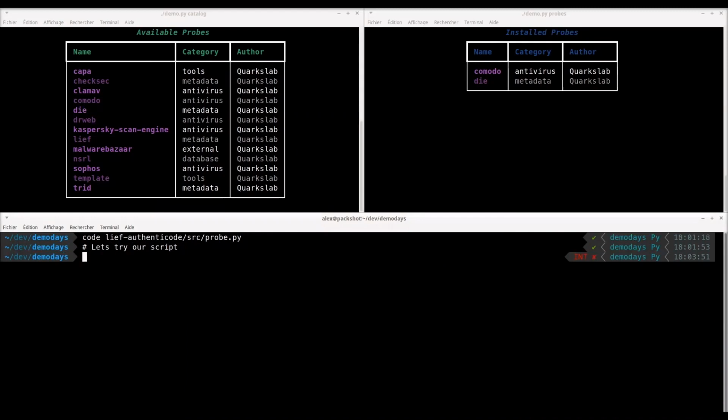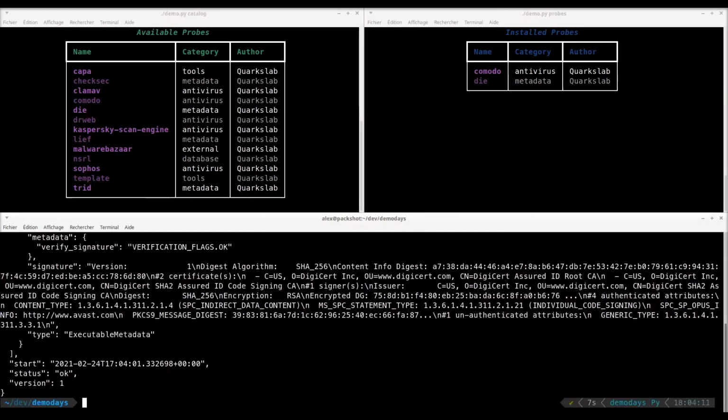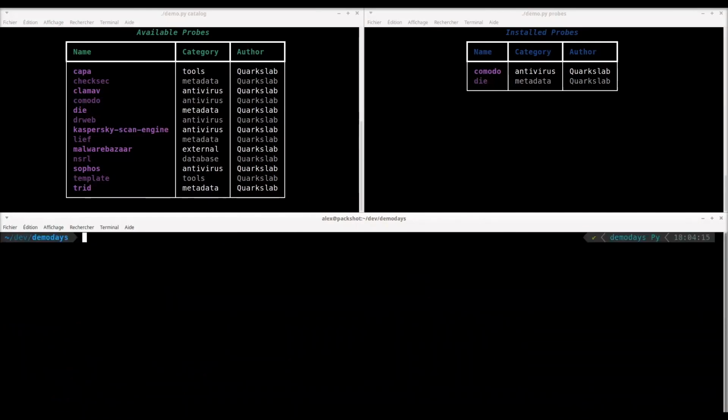I will try my script locally first. For that, I will take the samples that are in the LIEF repository. They are based on the Avast installer, and the first one has a valid signature. So we will find the result of the verification flags OK. We have the complete signature of the executable. So the script seems to work.